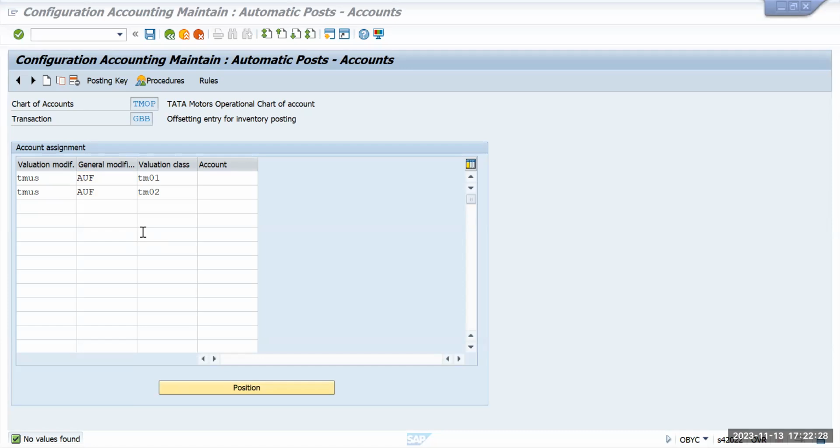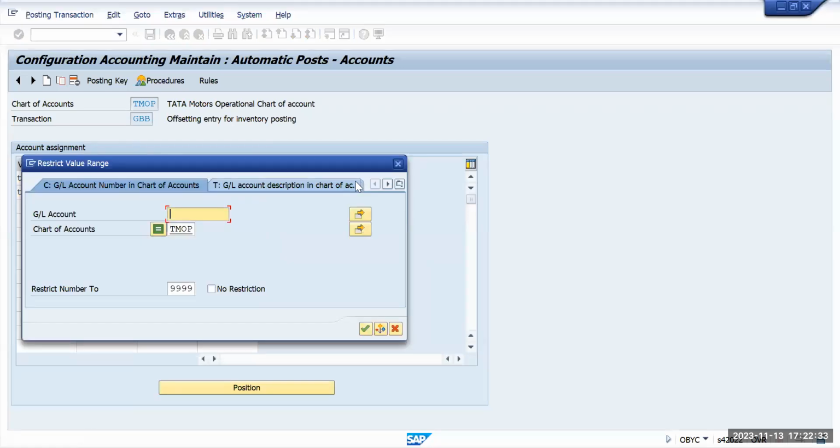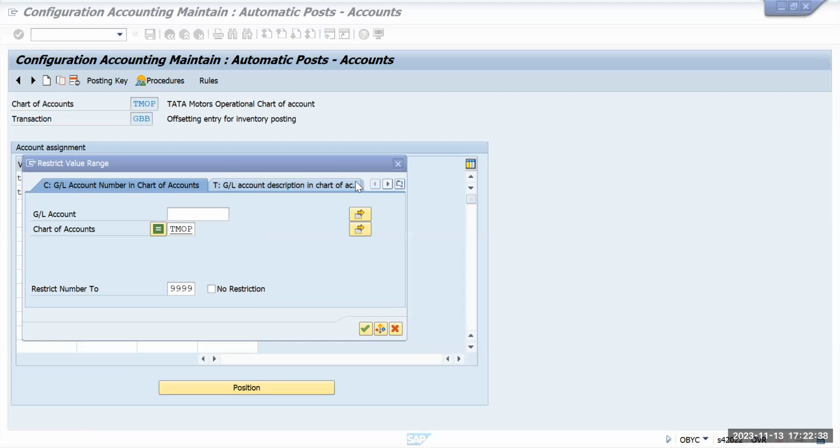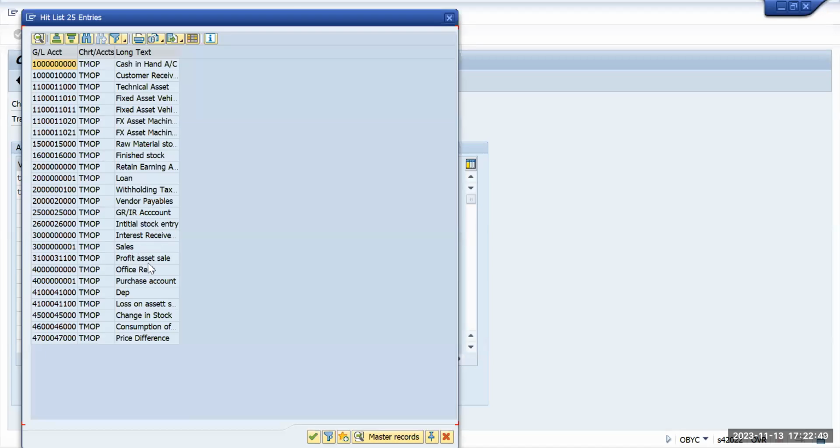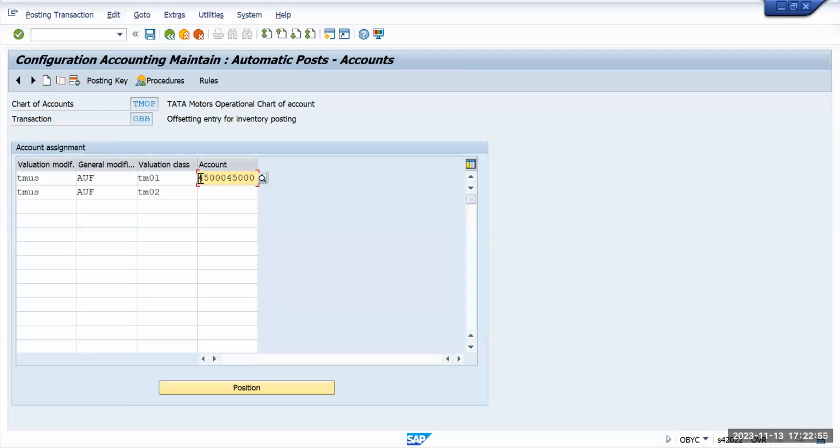And here you will be giving a change in stock account. So change in stock accounts we have created as an expense account. So try to give the change in stock accounts from the expense side. So TM01, the change in stock account I already created. Select this one. This is going to be 09 and save it.